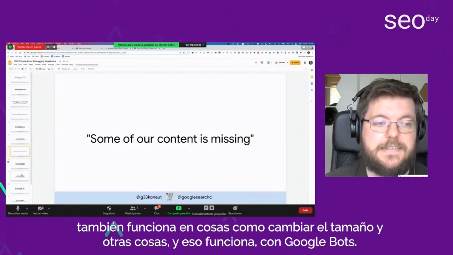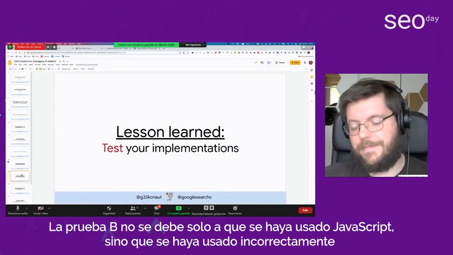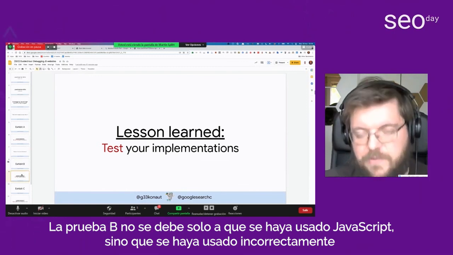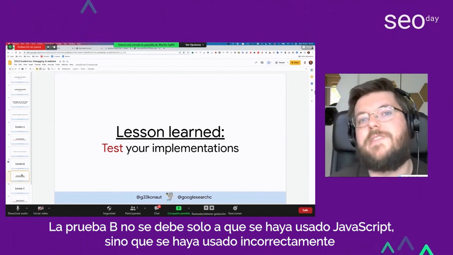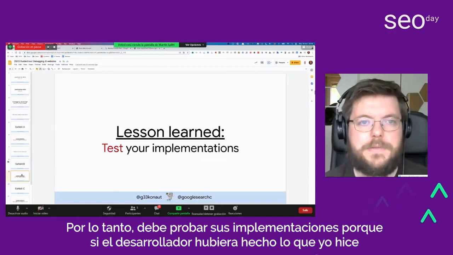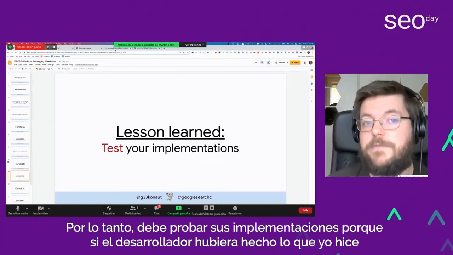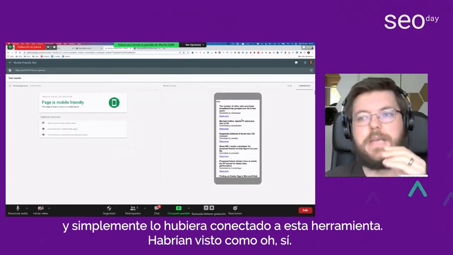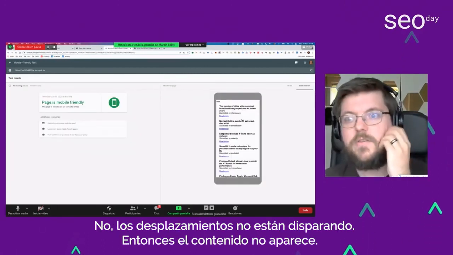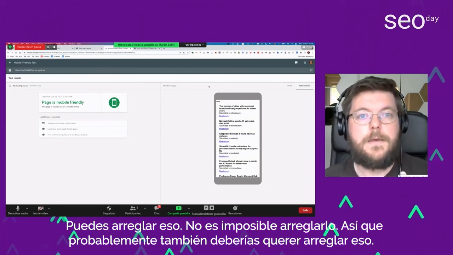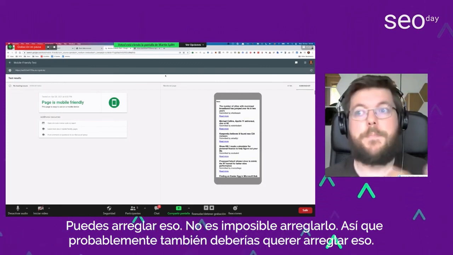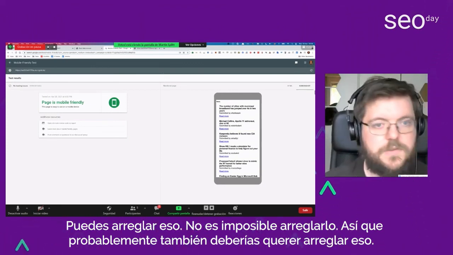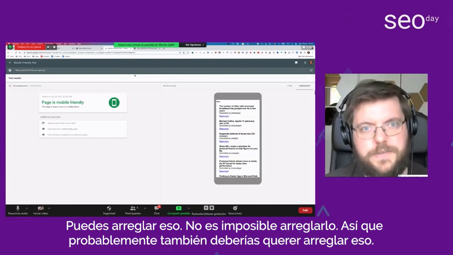So in this case, that exhibit B is not just because JavaScript has been used, it has been used incorrectly. So you need to test your implementations, because if the developer would have done what I have done and just plugged it into this tool, they would have seen like, oh yeah, no, the scroll events are not firing, so the content doesn't show up. You can fix that. It's not impossible to fix it. So you should probably want to fix that as well.